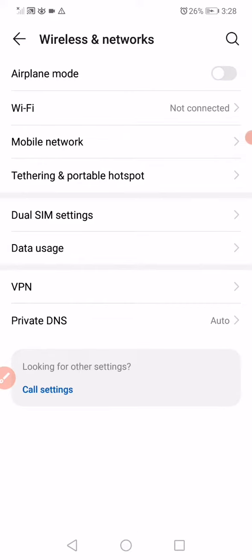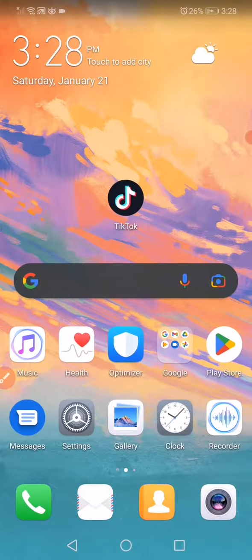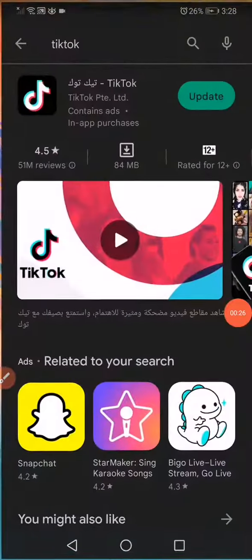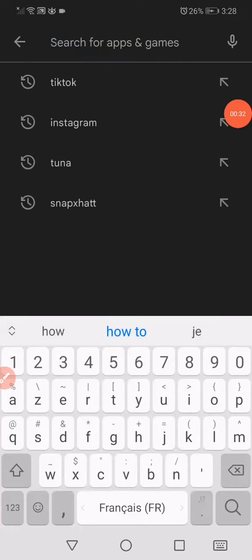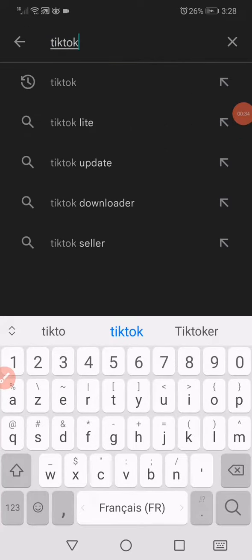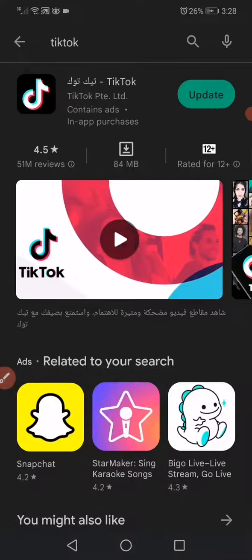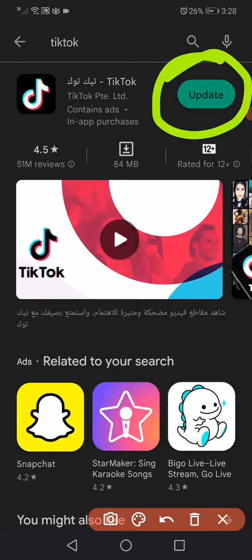After you do this, now you have to go back to the home page or the home screen of your phone and open the Play Store or the App Store if you have iPhone. After you open it, now you have to go into the search bar here in the top and search for TikTok like this. And after that, now you have to do one thing, is click on this option here. After you click on this option, you will get all the latest features.